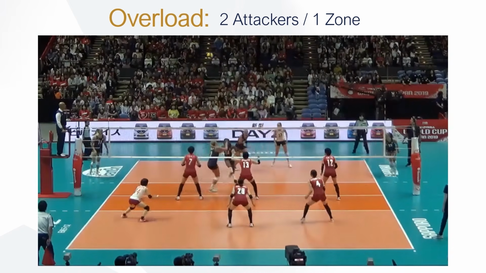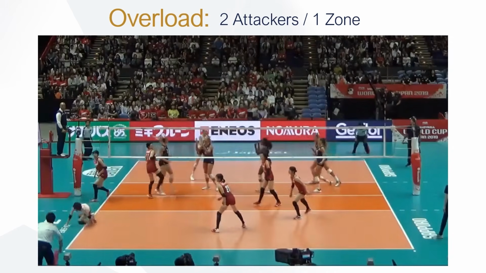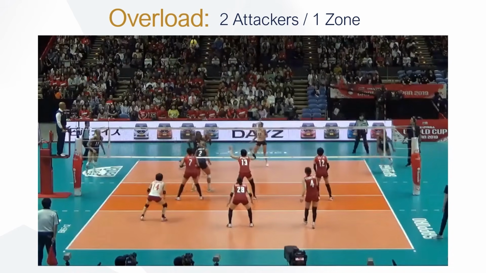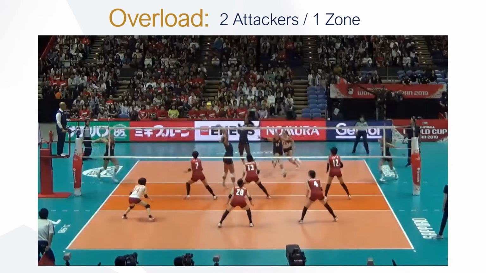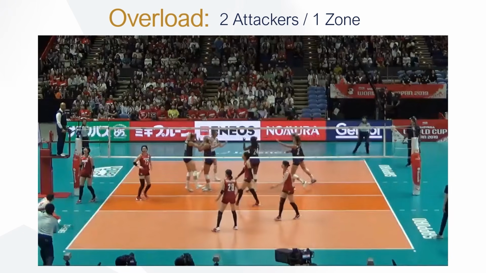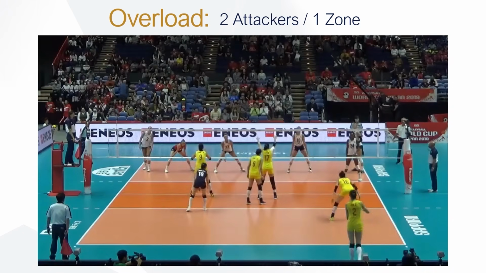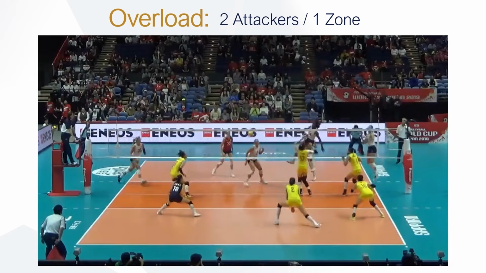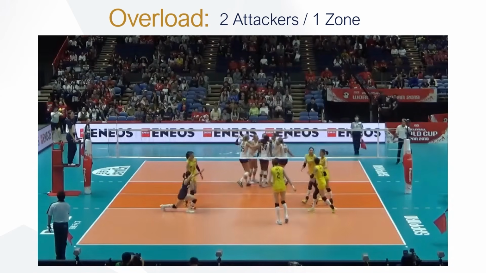So here we can watch number 7 for Japan, late arriving blocker, because there's 2 attackers in her zone. She has a quick attack and now has to worry about the red. So just late arriving is sometimes all the time we need to be able to find some holes and some daylight in the block. These are some really nice examples here.